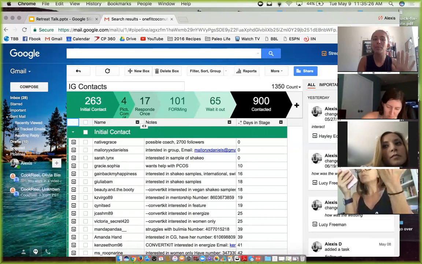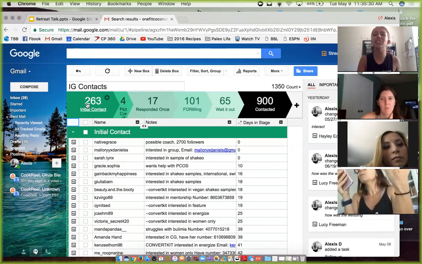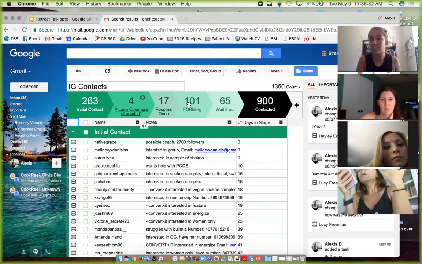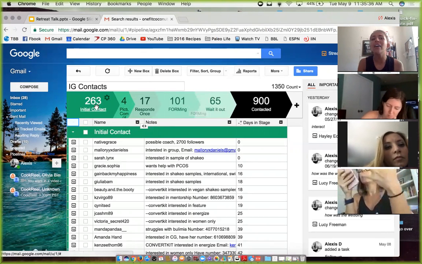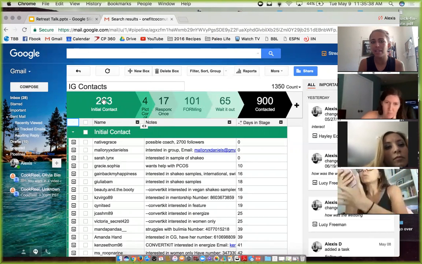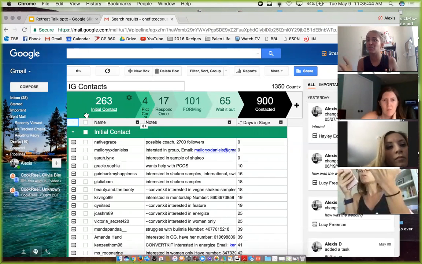So these are pipelines. What these are up here are stages. Stages are just the stages that each person is in. Now, you can keep it super simple and just do one stage. Because honestly, I have like 263 people in my initial contact, but I've been talking to this girl through text. She's not an initial contact. I just forget to move people over to the stage.